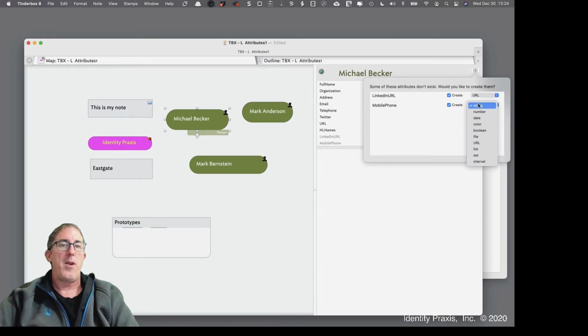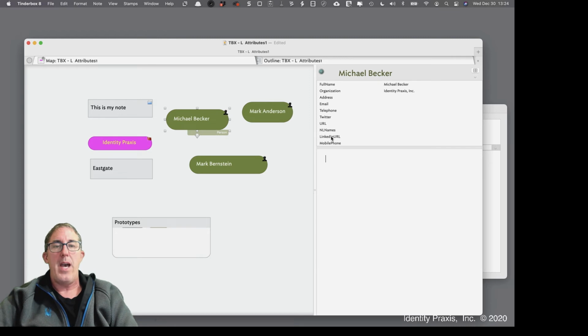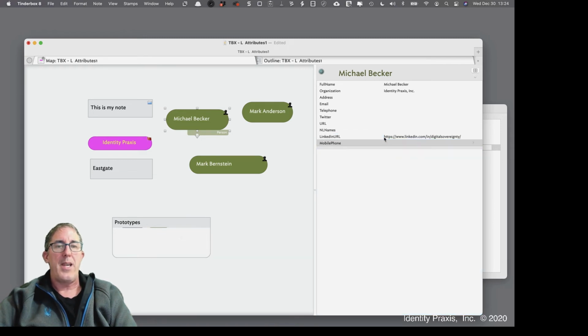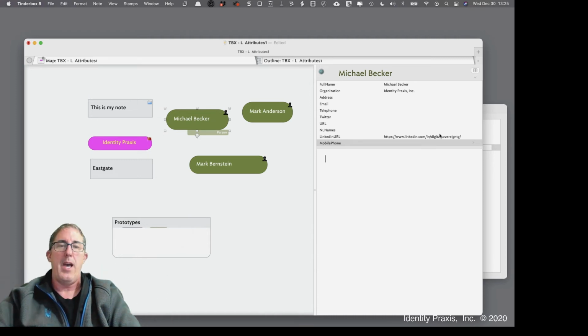and for my mobile phone number, I'll just leave it as a string. That's fine. And as soon as I click away, because these boxes are checked, you'll see that I now have LinkedIn URL and mobile phone as my attributes. So if I now go up to my browser and pull down my LinkedIn address, I can paste that in here, and you now see that my LinkedIn URL is here, and I have generated my first user-generated attribute for this solution.